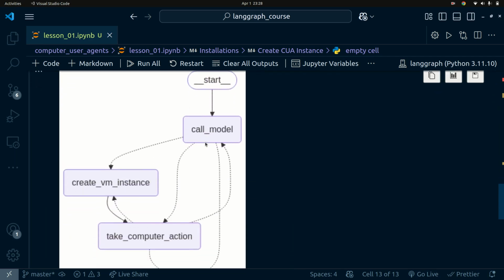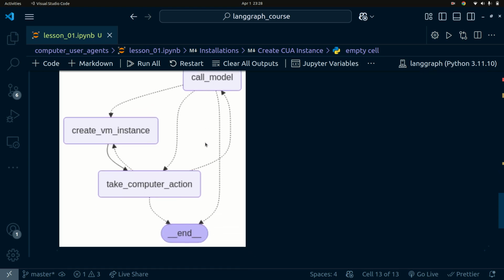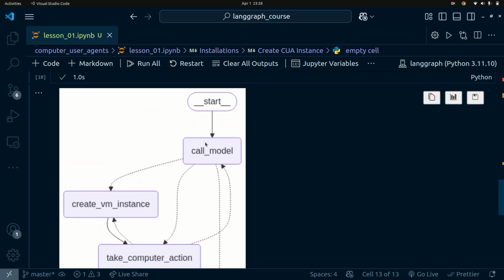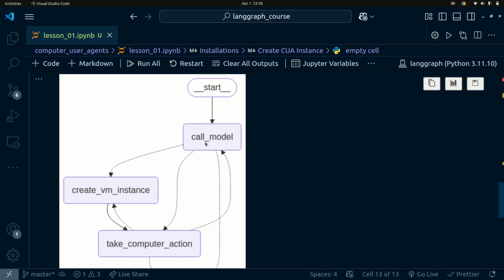If you've been following along with the series, you know how we build our own agents from scratch, right? So we're able to see diagrams just like this one. This is the same thing that this computer use agent has. It's just an agent like any other agent, so you can have this be a subgraph within your bigger multi-agent system, right?